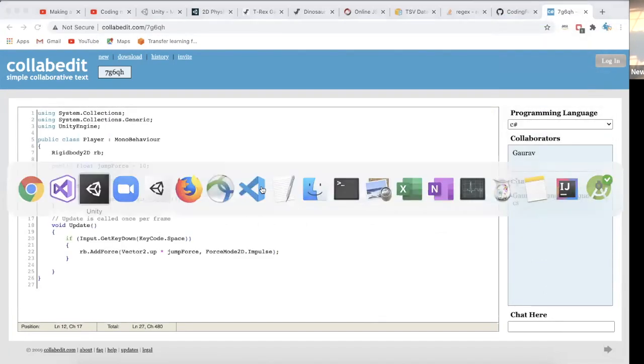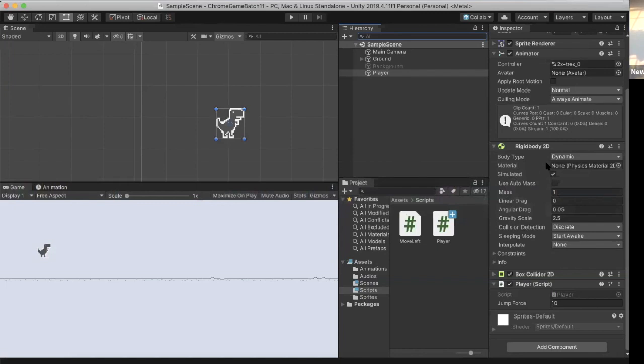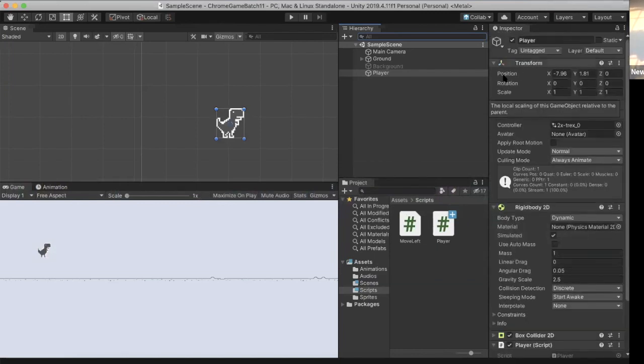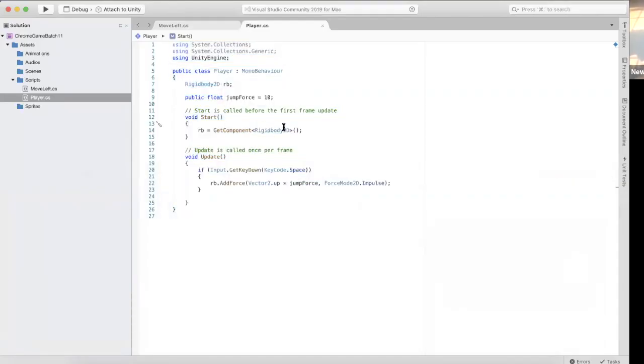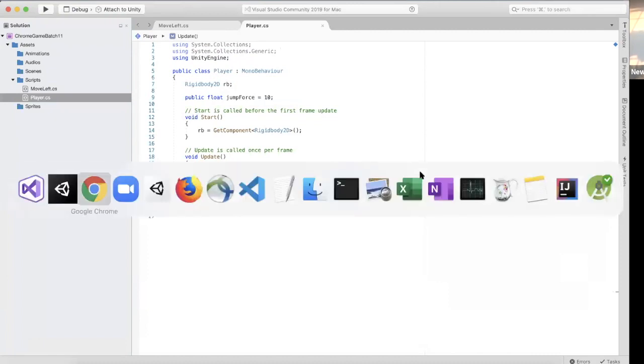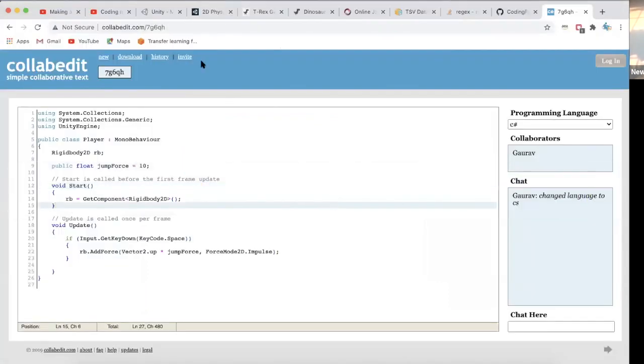First of all, we'll use 2D almost everywhere. Only the transform component will still be using 3D, vector 3. The rest everywhere will use 2D, like rigid body 2D, box collider 2D. In the code also, I'm using rigid body 2D. Get component will be 2D. So everywhere vector 2 dot up and force mode 2D. Okay, I have provided the code here. Link I'll give you.